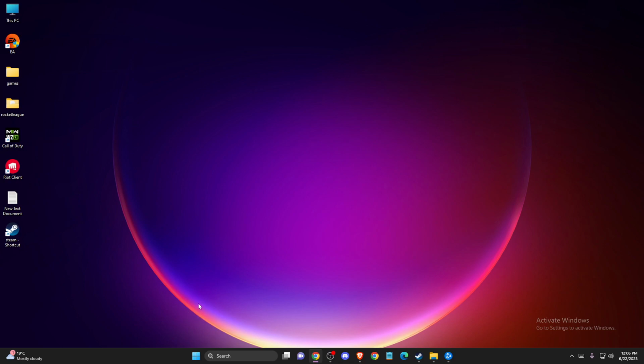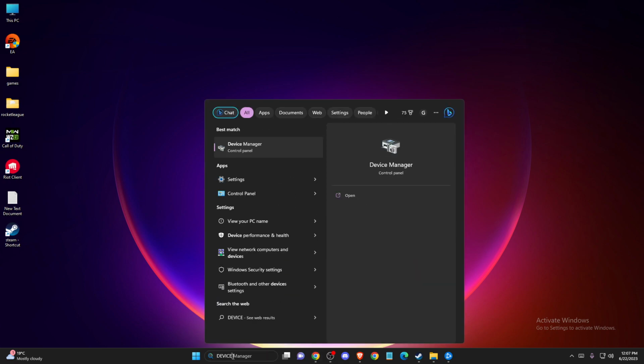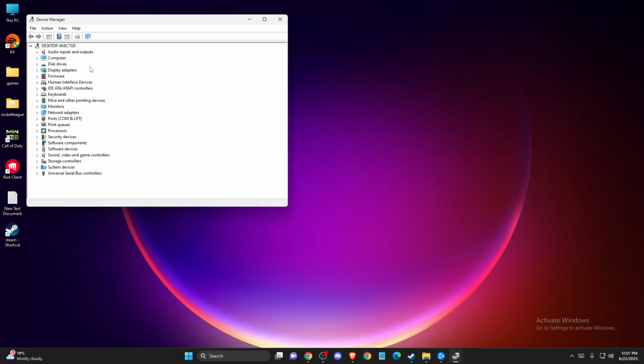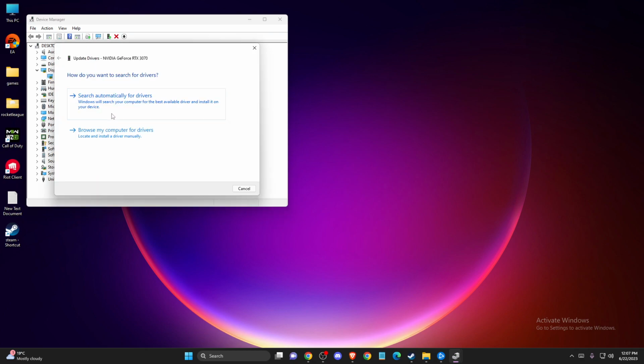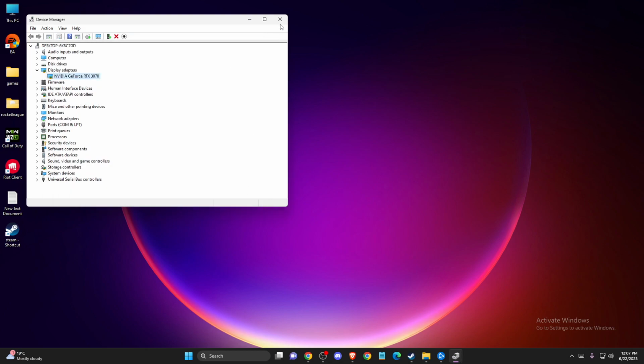Hey guys, in this video I will show you how you can fix Call of Duty Warzone 2.0 high CPU usage. So the first step, what you need to do here, you need to update your GPU drivers. And to do so, open up Device Manager, and then you should see here on Display Adapters your GPU, and then you just need to right click on it, update driver, search automatically for drivers, and that's pretty much it what you need to do here.